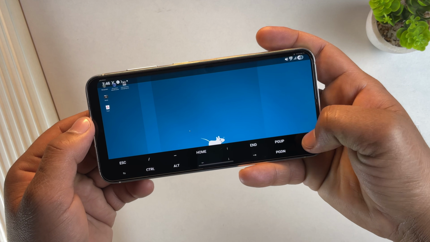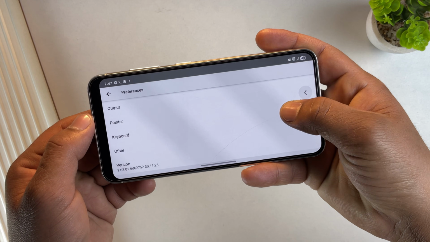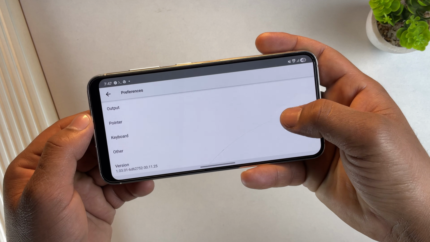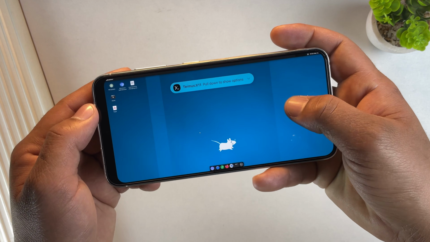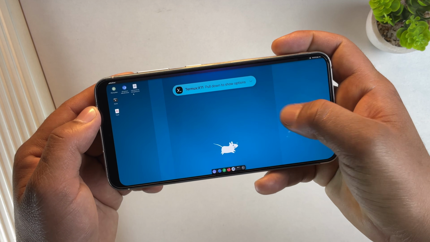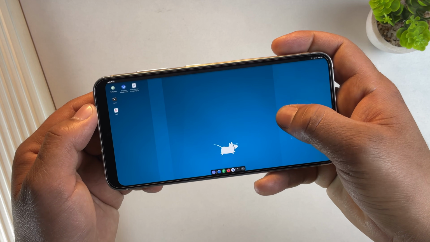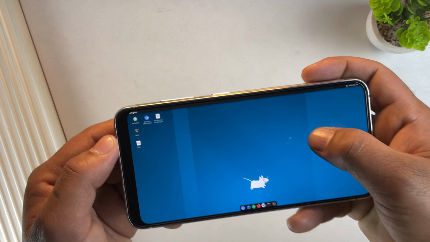If you want a cleaner screen, you can remove the quick action panel from the Termux X11 settings. Just go into the keyboard settings there and disable it. That gives you a more proper desktop feel. Now, let me quickly change the wallpaper to the default Ubuntu one.